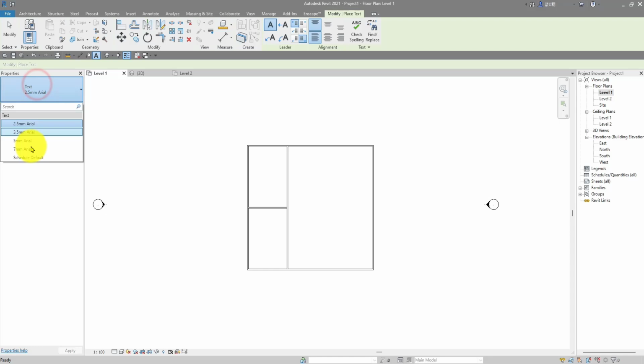When you click on your properties panel, this is what Revit automatically gives you by default. So 2.5 mm Arial. It's telling you that the size of the text that I'm selecting now is going to be 2.5 millimeters. And then you're going to have 3.5, which is bigger, 5 mm, which is way bigger than the 3.5 and the 2.7, and then as large is going to give you 7 mm Arial.